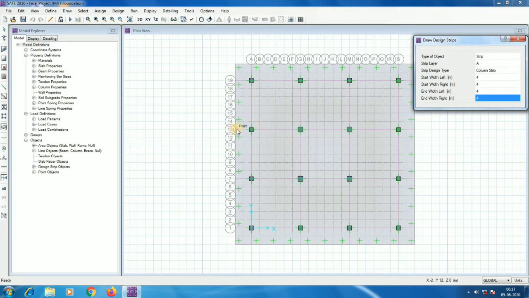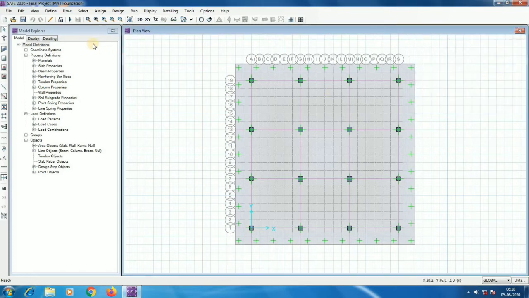All the 4 design strips in X direction are drawn similarly. Then change the strip layer to B and draw other 4 strips in Y direction. Once done, press escape on keyboard to exit the draw command. Now all the elements are drawn in the footing model.